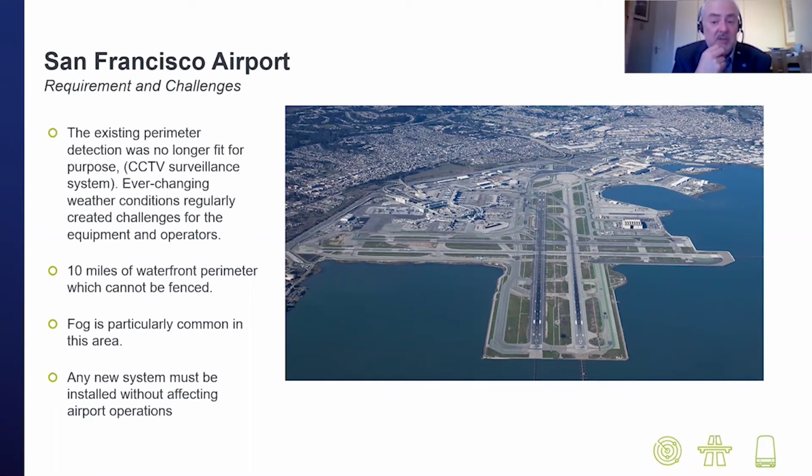The existing perimeter detection system they had was no longer fit for purpose. They had a CCTV system which covered most of the perimeter, but it was getting a bit old, and the ever-changing weather conditions on site regularly created challenges for the equipment and the operators of the system. Fog is very common in this area.